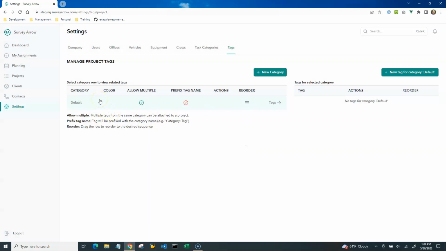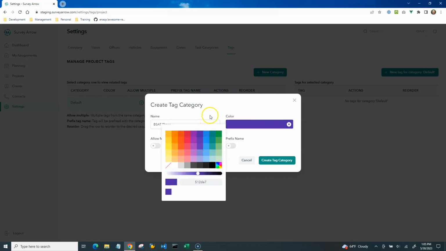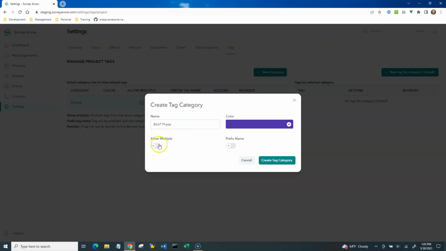But what we're going to do in this first example is I'm going to create a category called phase. Specifically, I'm going to do a phase for this particular project group, a task group. So let's start off with clicking new category. I'm going to call this, because I'm talking about boundaries, subdivisions, ALTAs, etc., I'm going to name this BSAT phase. And I'm going to assign a nice color to this. I'll assign this purple here. And do I want to allow multiple? Now, because this is a phase, I don't want to allow multiple because the project can only be in one phase at a time. So I'm going to choose not to allow multiple.